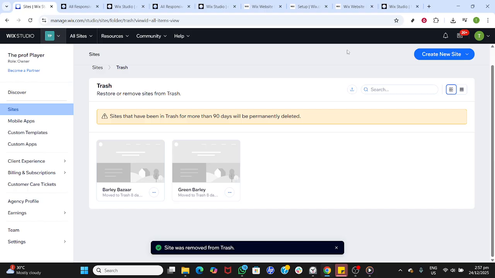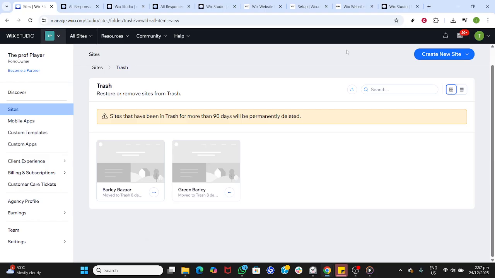A few quick tips before you wrap up. If the site had a connected domain or a premium plan, be sure you've handled those separately to avoid ongoing charges. Canceling or transferring billing items is managed outside of deletion. Also, consider exporting any content you might need later before you move a site to trash. And if you only wanted to clear clutter, leaving a site in the trash for a short time gives you a buffer before you permanently remove it.